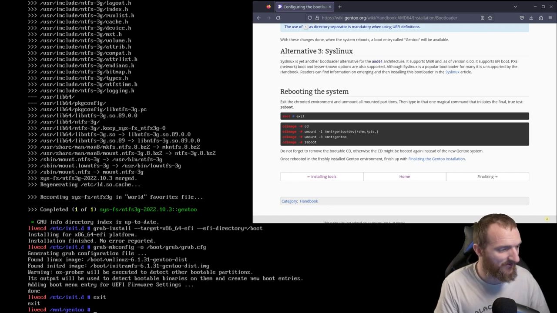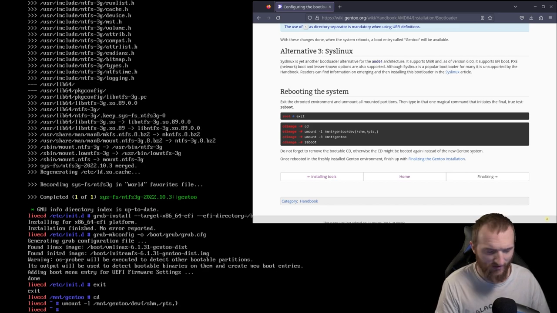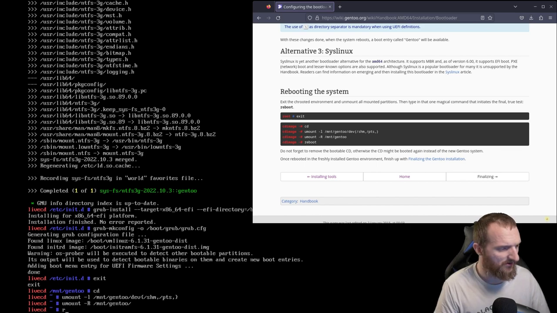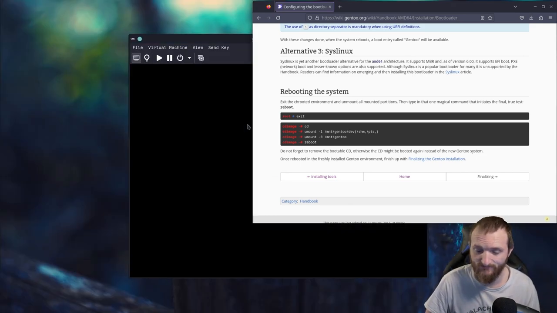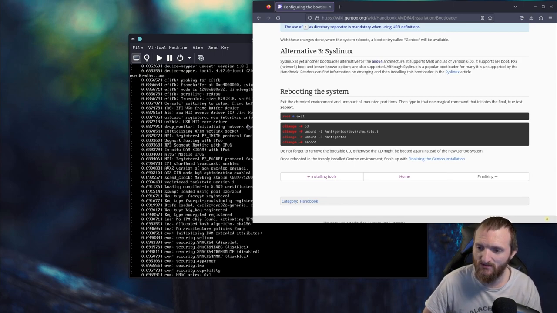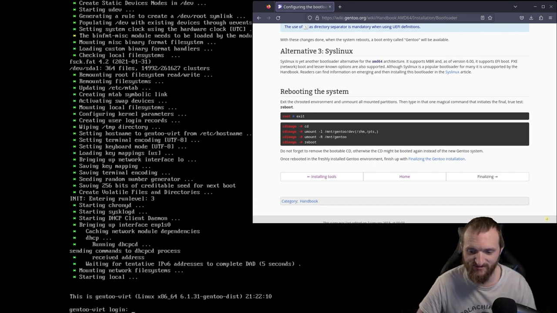We can exit the system now, okay? We can cd, we can unmount the Gentoo dev, the pts, and umount -R the mount Gentoo. Okay, and we reboot. And if we reboot, hopefully we boot up into our system. There's Gentoo. And there we go. There's our system.